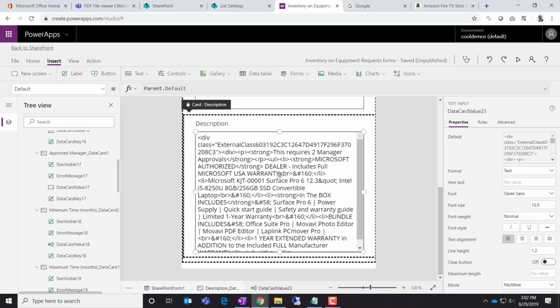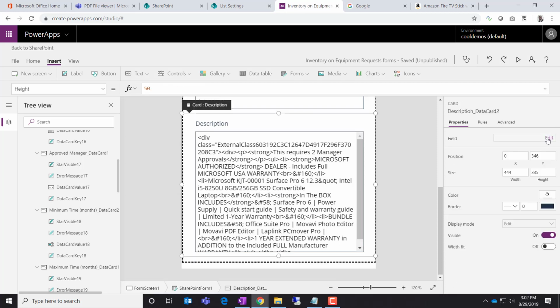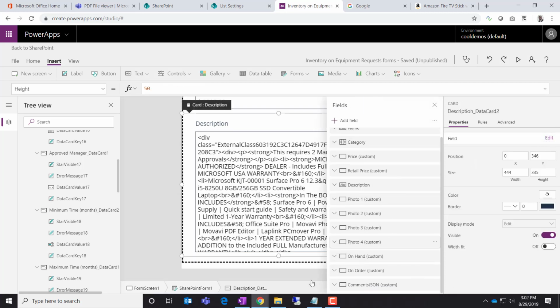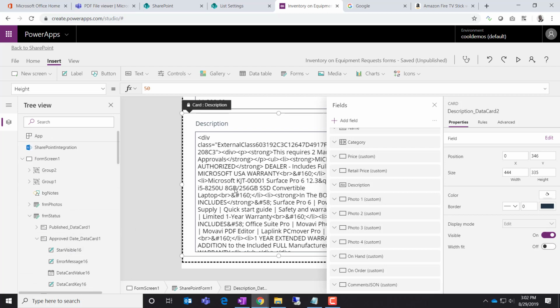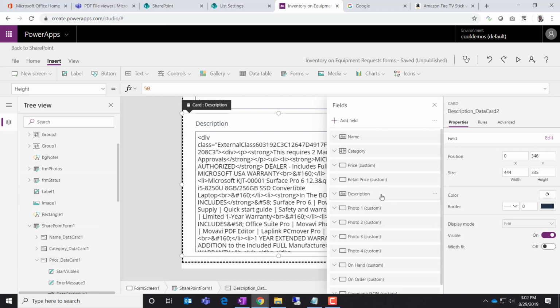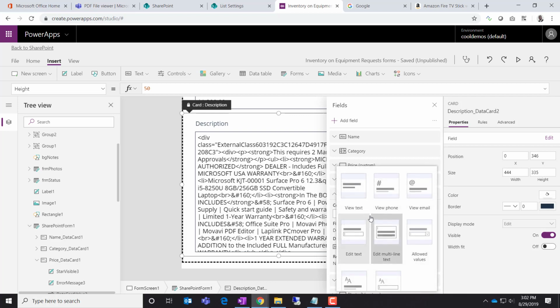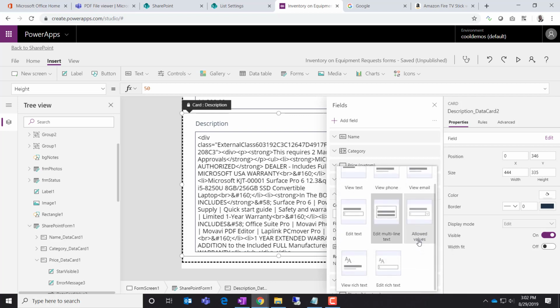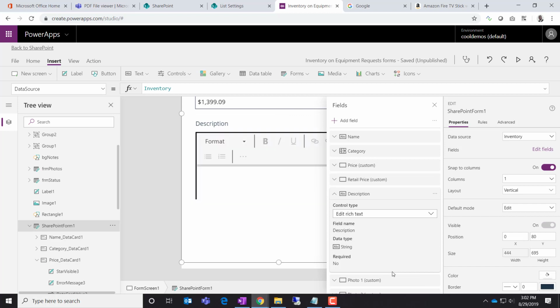But in order to deal with it or to display it correctly, you're going to have to actually change the site column for this. And again, this is going to be on my description. That's on my main form, SharePoint form 1. And then you find this description guide, and it says edit multi-line. You actually want to change this to edit rich text.